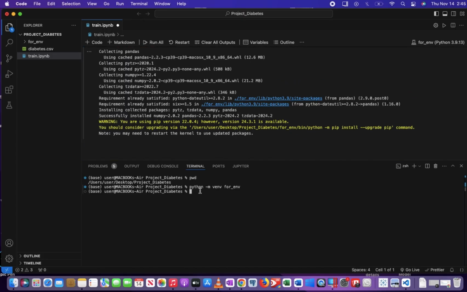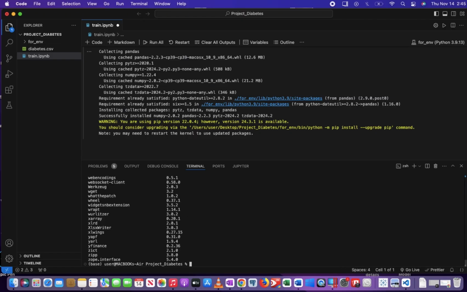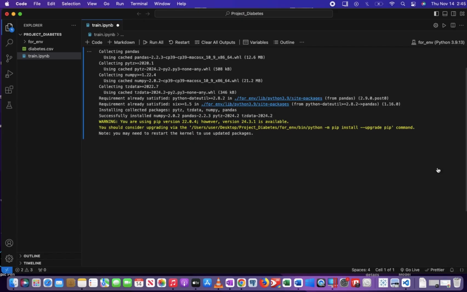So let's check if pandas has been installed. Let's type pip list. So let's see. As you can see, it has been installed already. The package has been installed, you can see it now in the terminal. It has been done. So let's kill this.